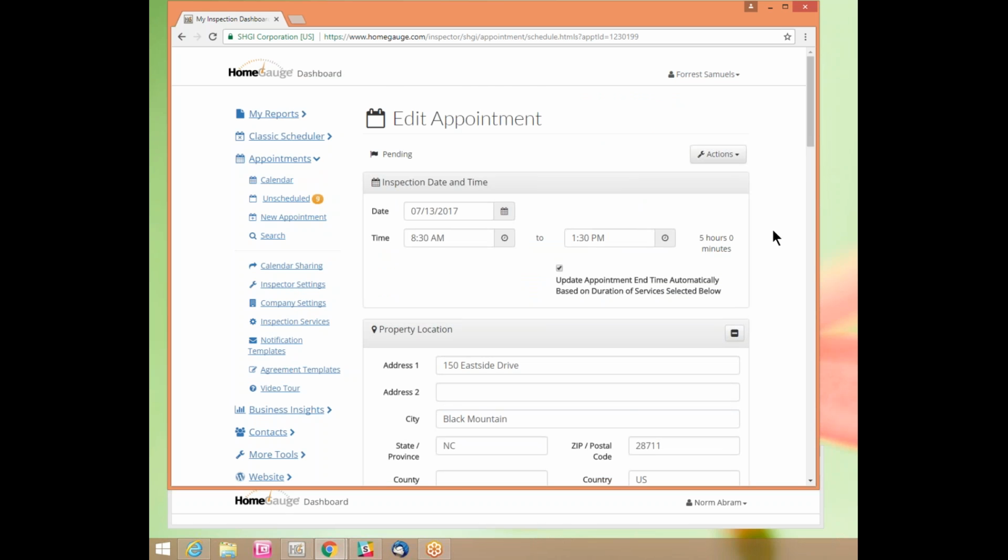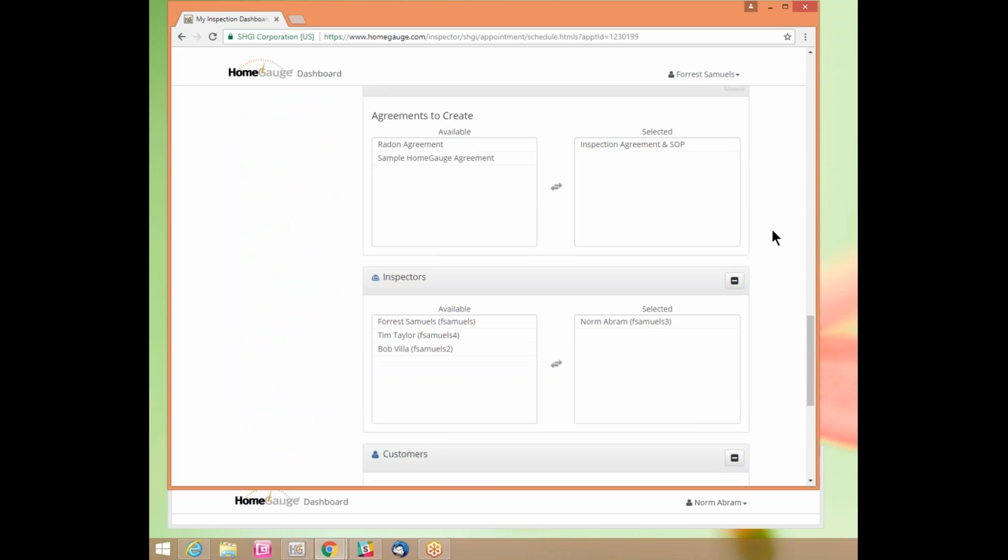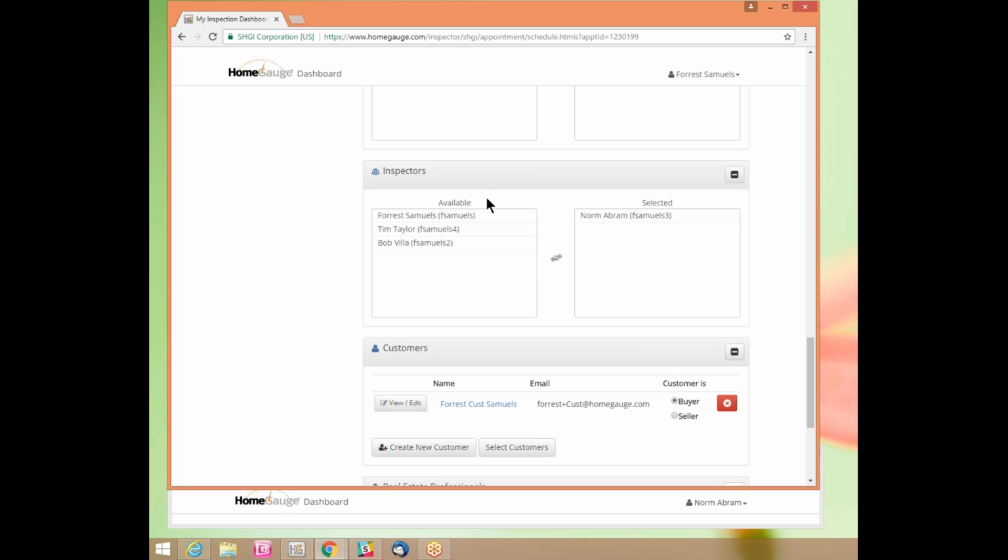I can also scroll down just a little bit to where you add your inspectors. So right now I've got Norm selected. If I wanted to add Tim, I could add Tim and Norm. Maybe they're training, or maybe it's a really large place and they're working on it together. I'm not going to actually add Tim to this example because I know Tim is busy.